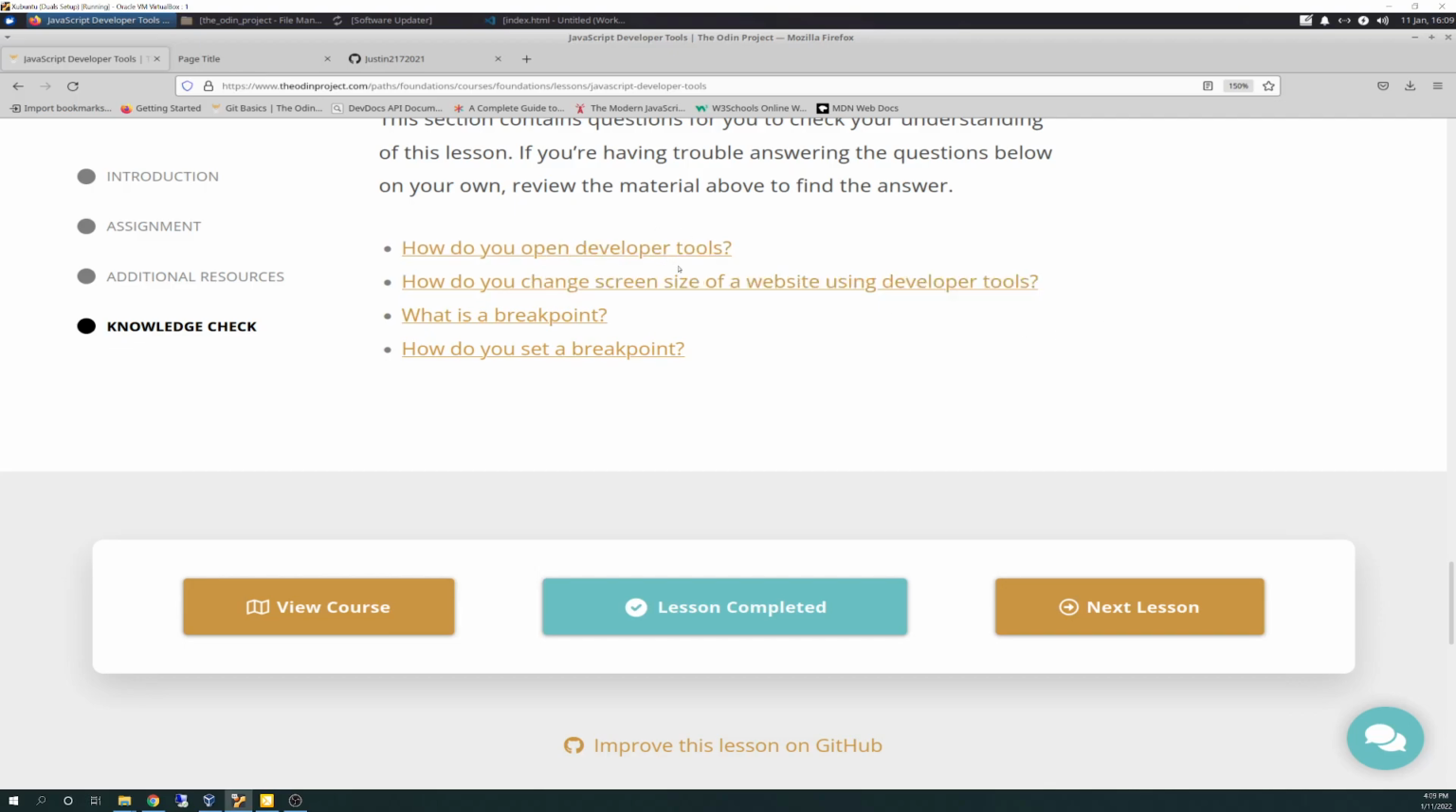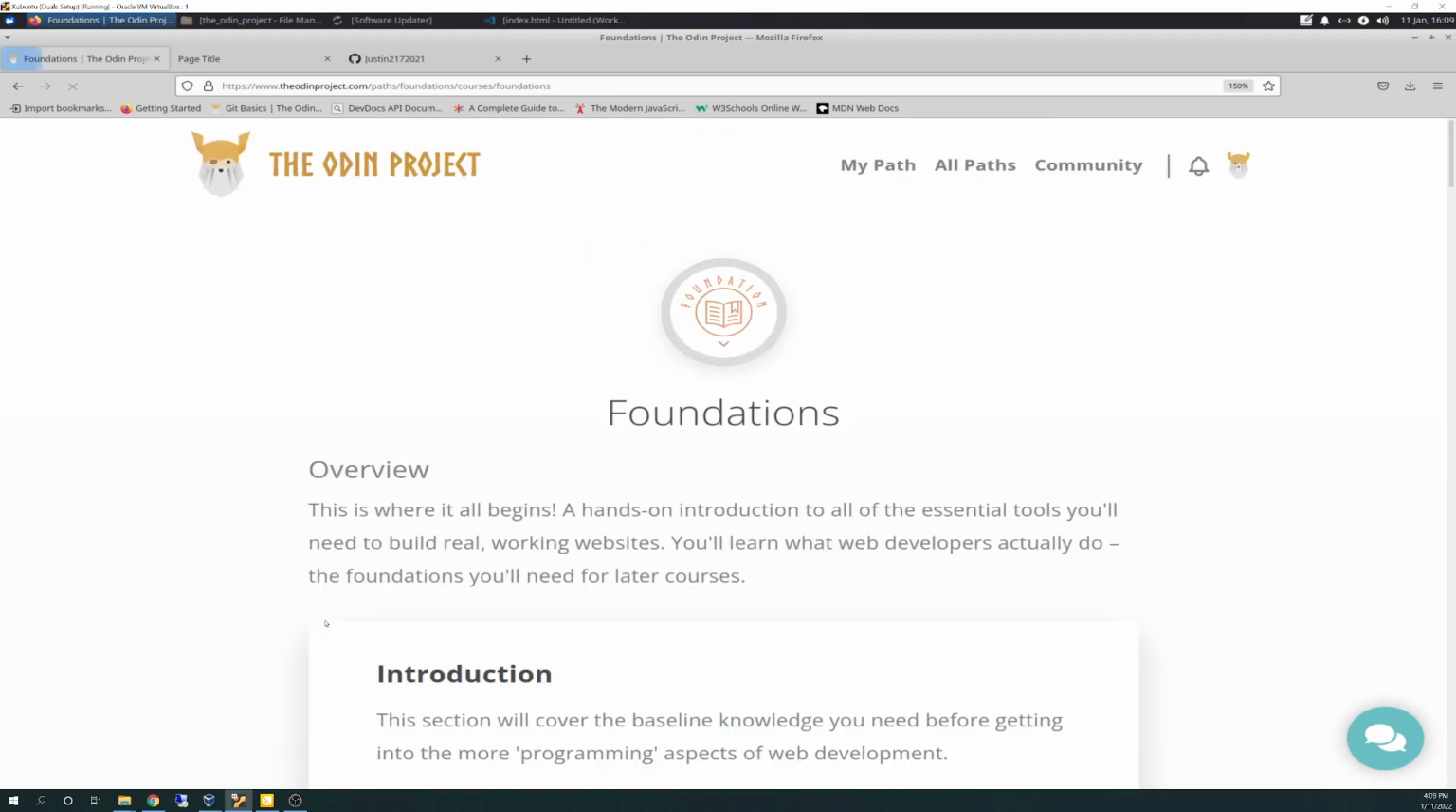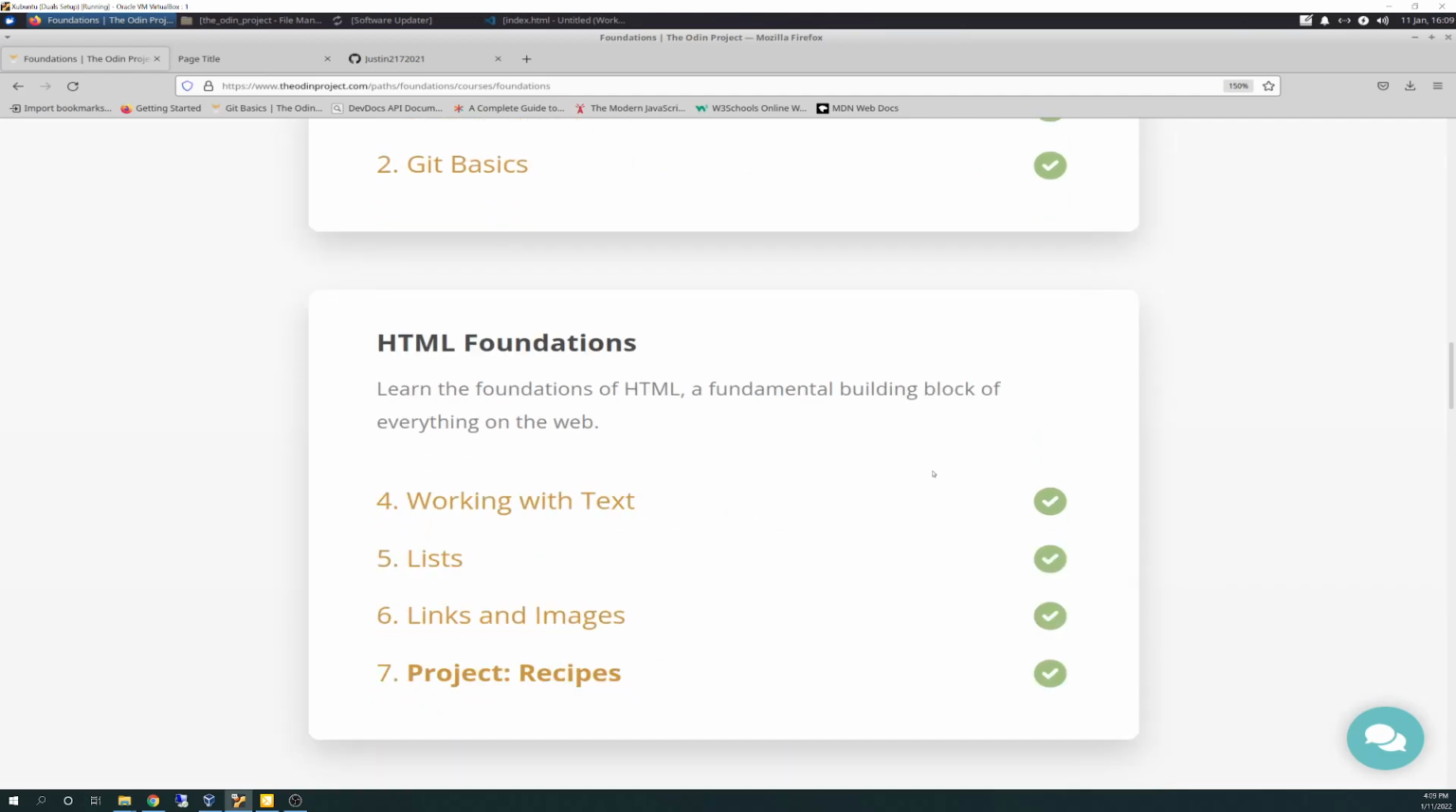You guys can do that. And there's a checkpoint at the end, and that's about it. Keeping it short and sweet today. Reviewing the course, like I said at the beginning.